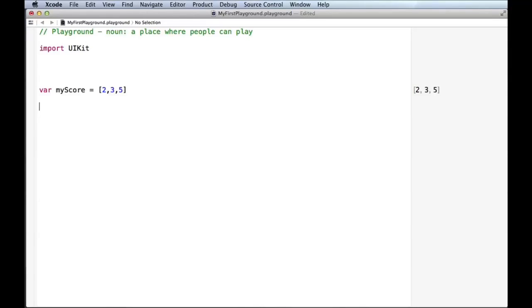Now I want to add an extra value to this array. I want to expand my container. So MyScore, I want to add integer 9 to it, plus equals 9. And as you see, array MyScore is now containing 4 integer values, and the last value is 9 that I just added.